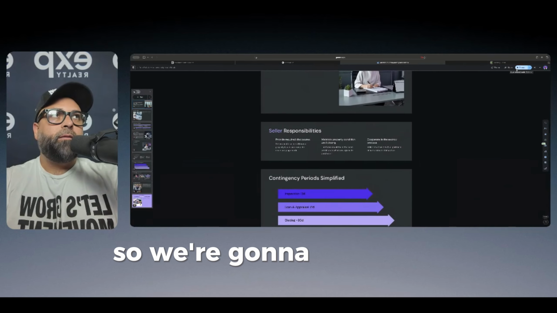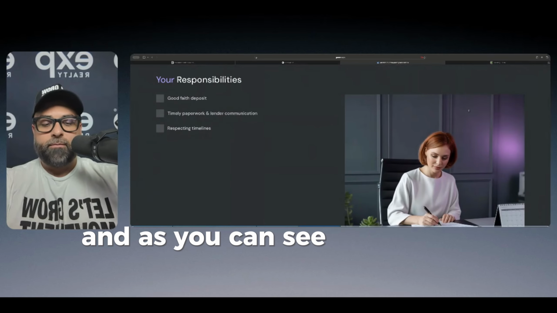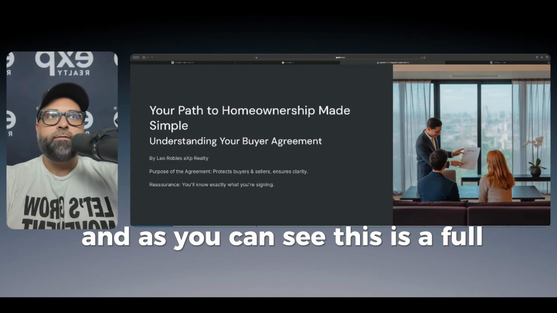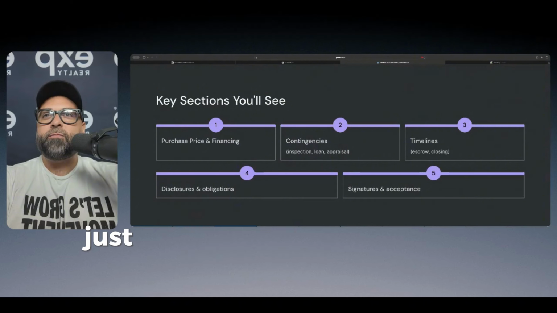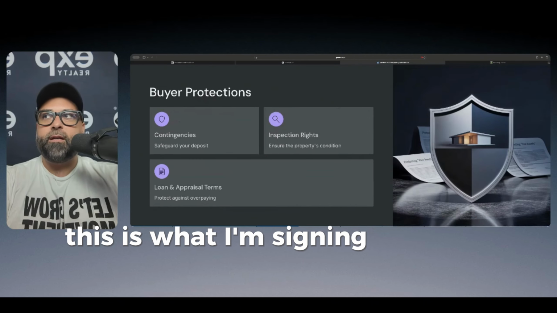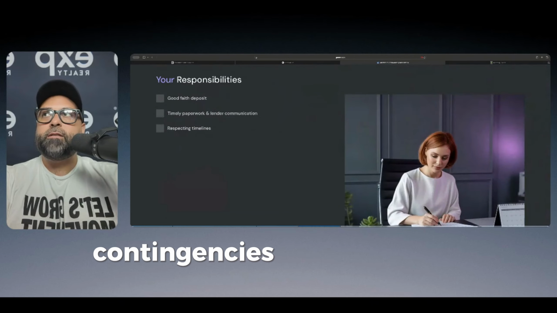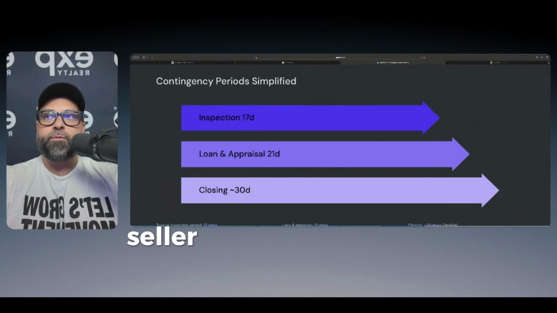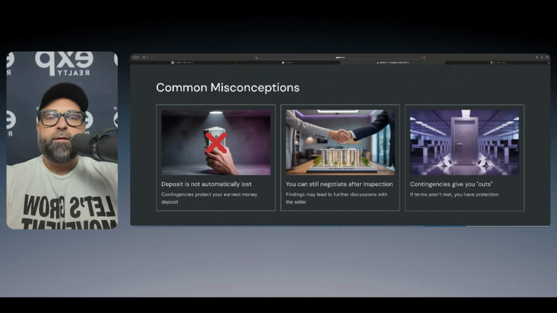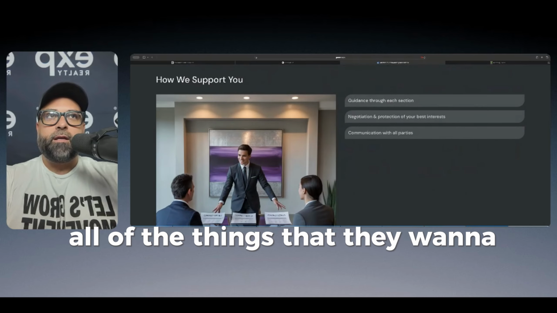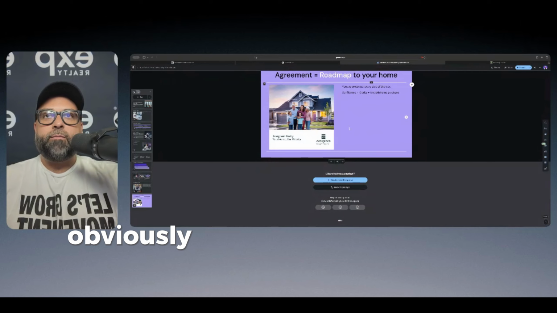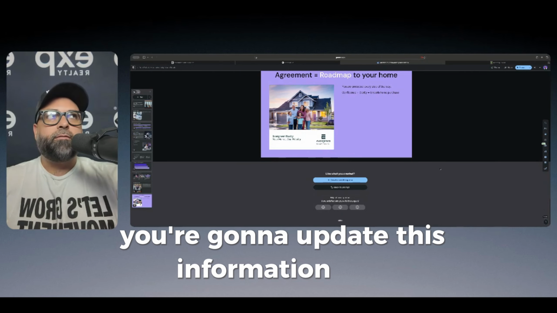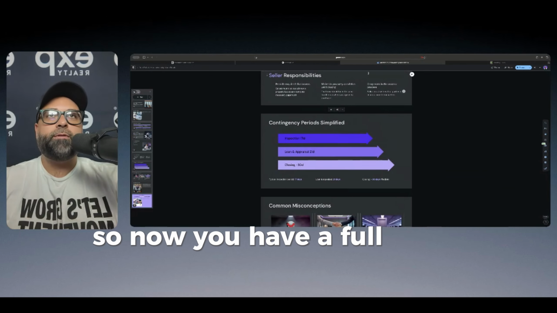We are done. So we're going to hit present. And as you can see, this is a full-blown presentation. You can replace the picture, obviously. These pictures can be changed, right? Definitions, right? It just makes it really simple. Like, okay, cool. This is what I'm signing. This is my contract, right? Contingencies, responsibilities, seller responsibility and contingencies, like all of the things that they want to really understand. And also, if they have any additional questions, obviously you're going to be able to ask them, and obviously you're going to update this information here. So now that's done, right? So now you have a full-blown presentation.